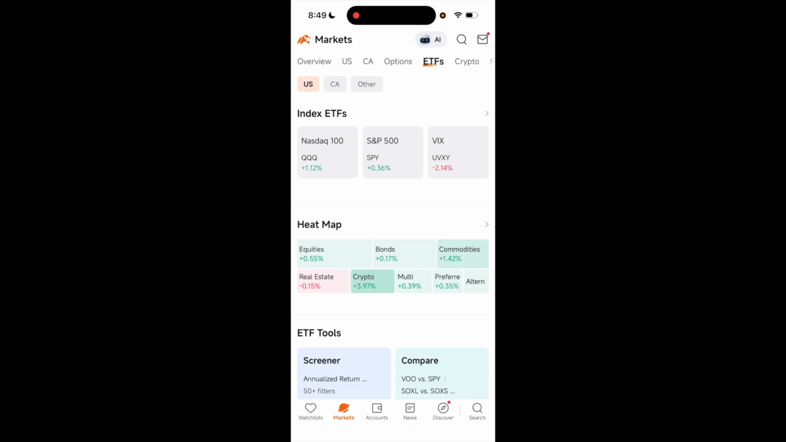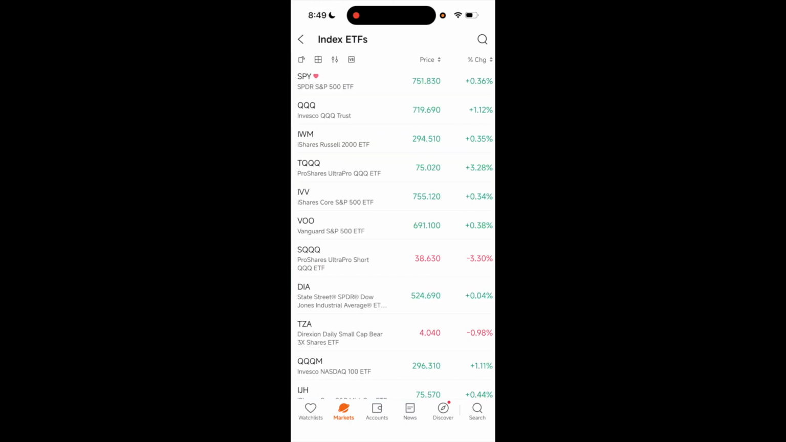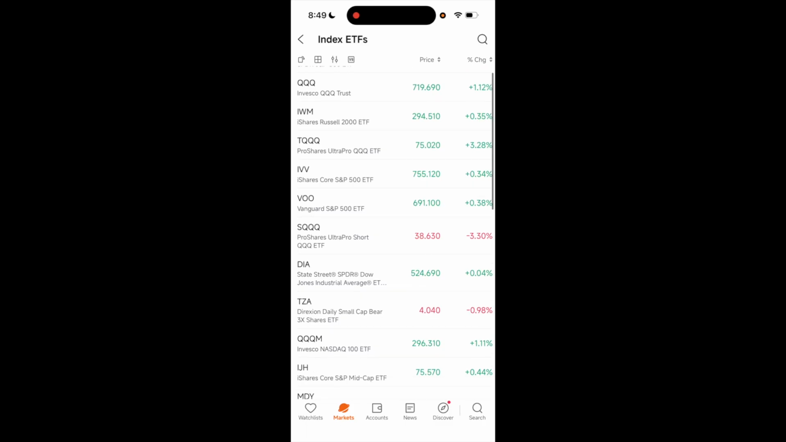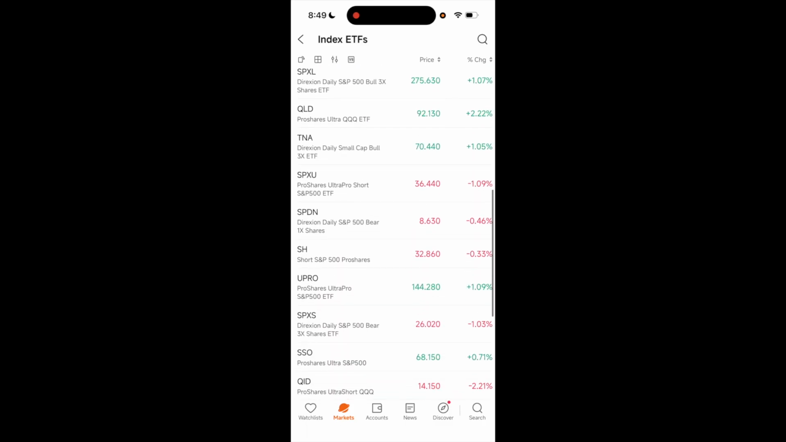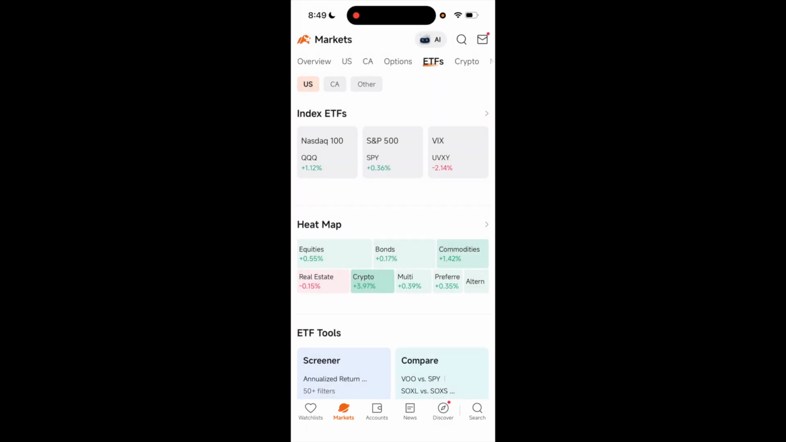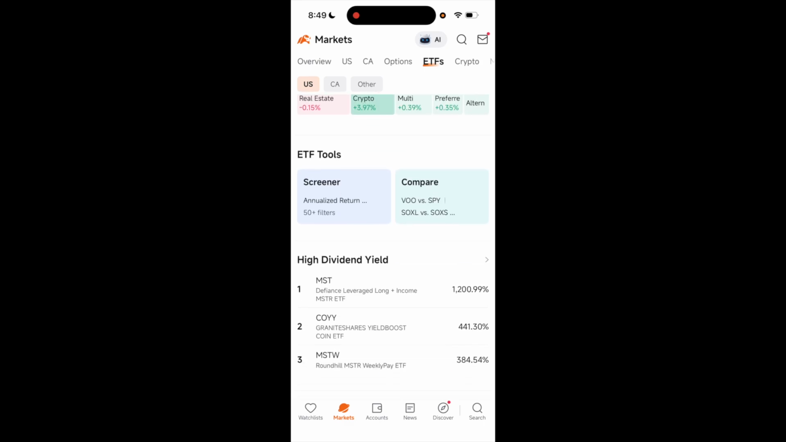Then once you're here, you can view a variety of different ETFs. So for example, if you just wanted to view ETFs that track an index, you can go ahead and do that. You can then sort this. So for example, SPY is an ETF for the S&P 500. You can scroll down, kind of view popular ETFs this way. You can also scroll down this way and compare different ones.